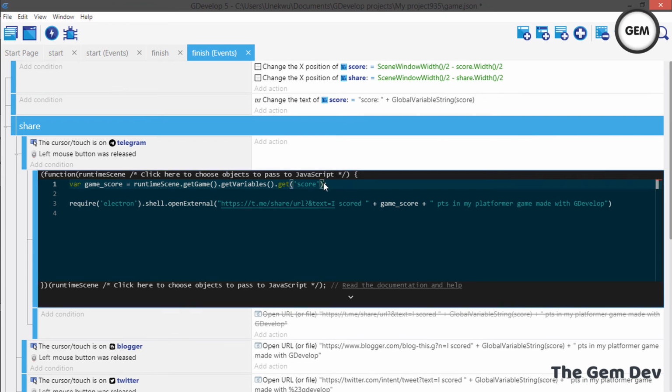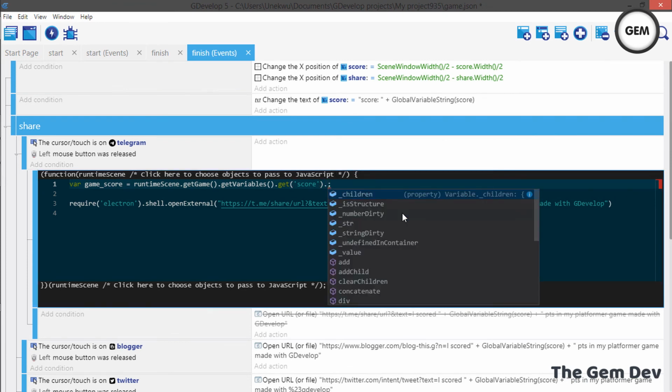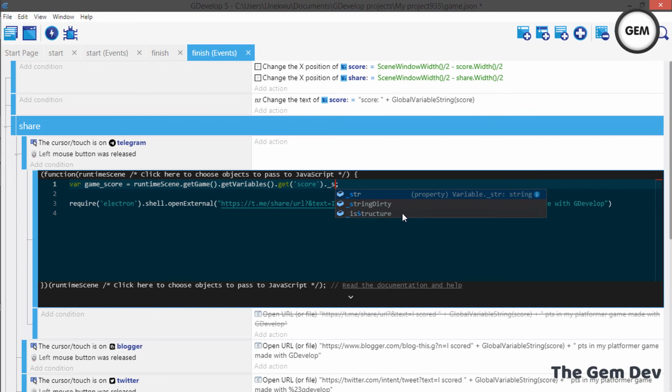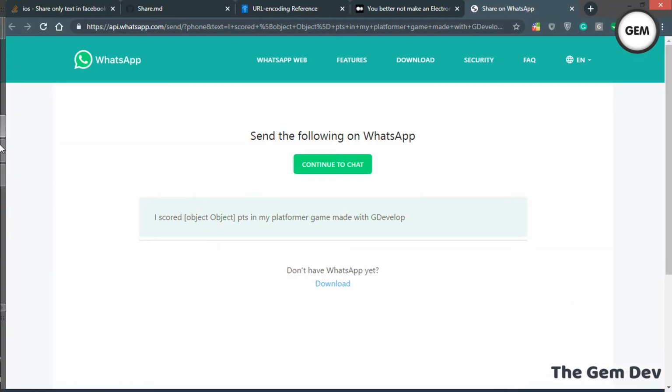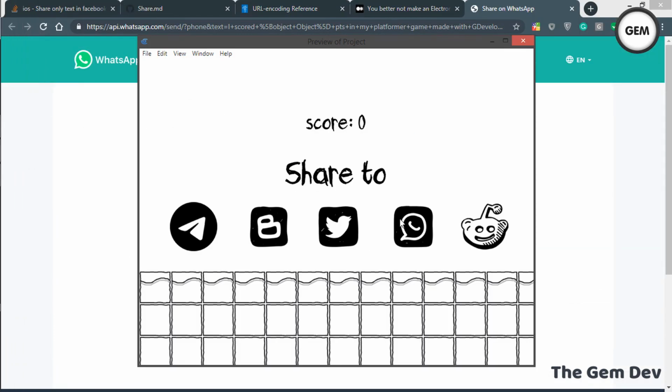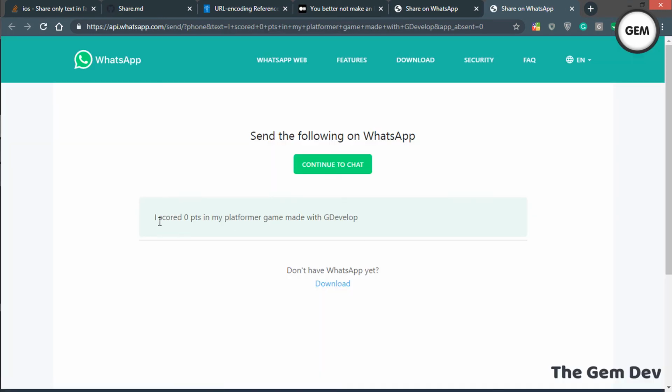Same for Telegram and every other, you add this too. So this and string. There we go, and run this. Let's open up a preview and click on WhatsApp. And there we go. As you can see, I scored 0 points in my platform game made with GDevelop.